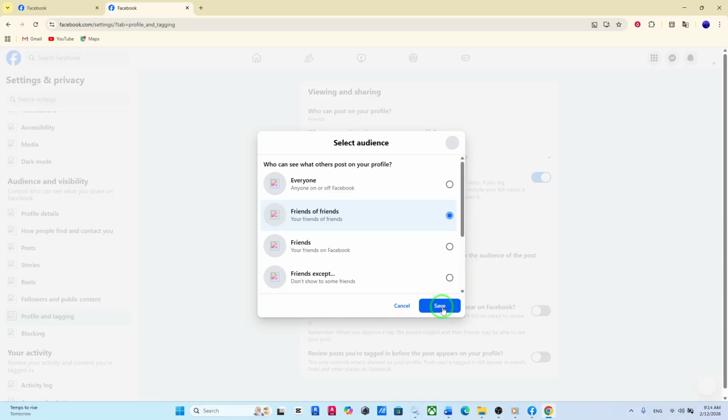If you like, you can revisit this setting later to tailor further. Facebook often updates its interface, so a quick check now and then ensures your preferences stay exactly how you want.